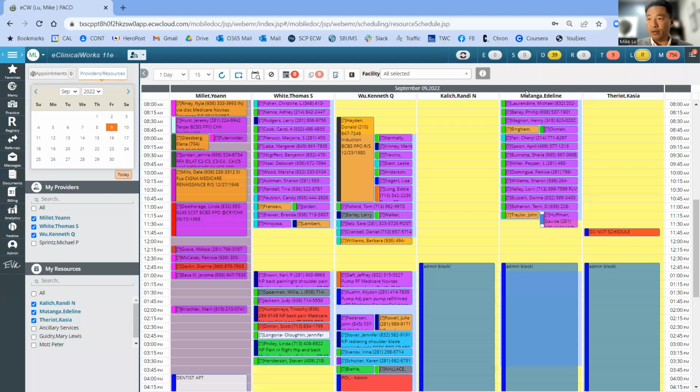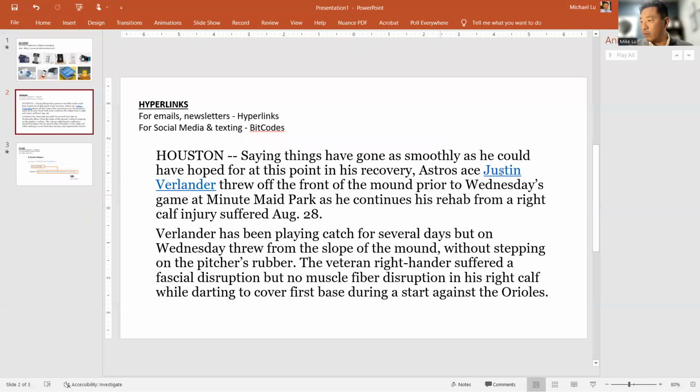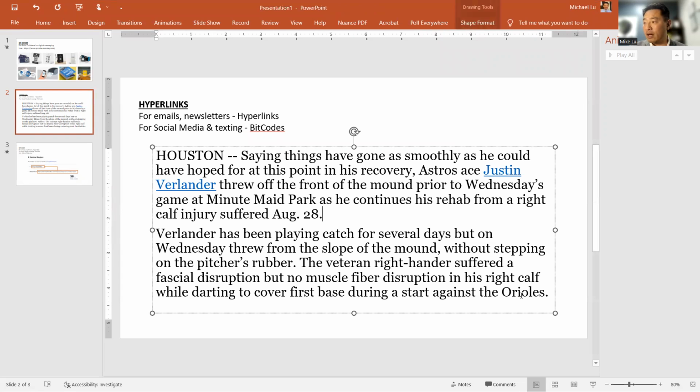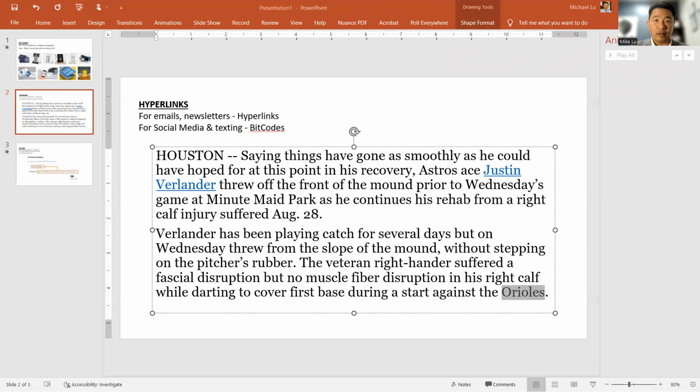Next, let's talk about hyperlinks, right? So hyperlinks are a wonderful thing. And you'll see right here, if I mouse over, it's going to hyperlink to something. So hyperlinks are great for emails. They're great for newsletters. They're great for anything with a lot of text. But let's say that I wanted to hyperlink something here in regards to the Baltimore Orioles, right? So I go and I grab the Orioles website, right?